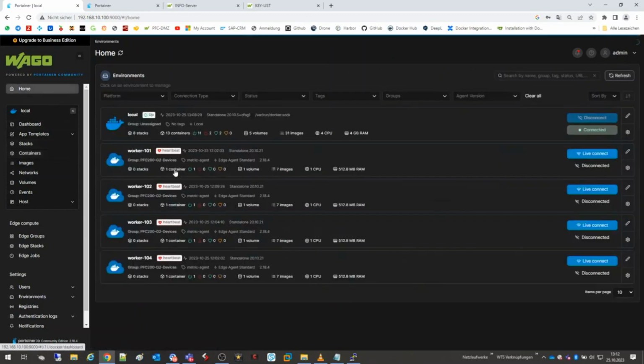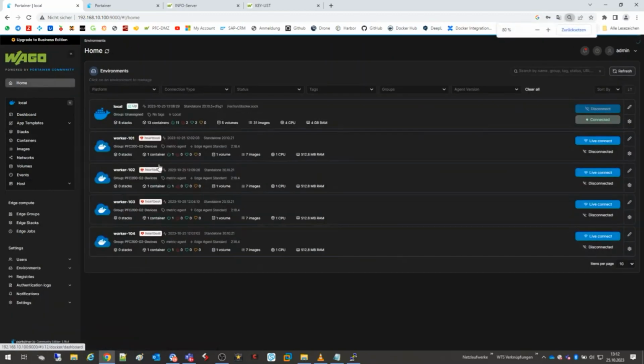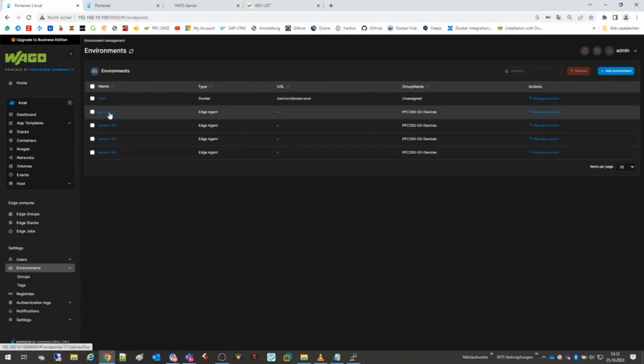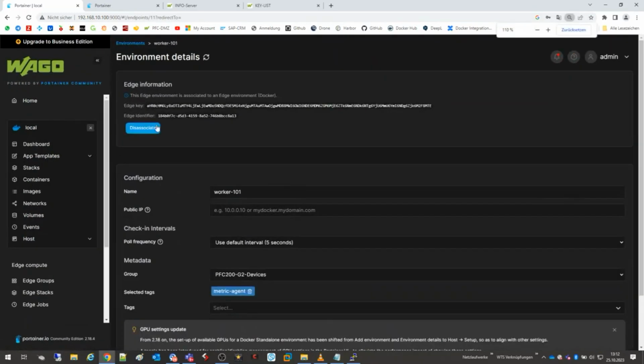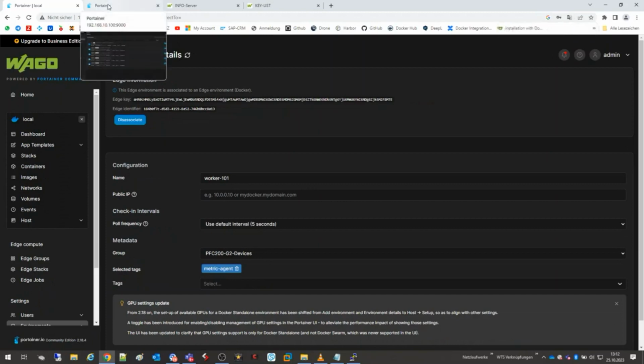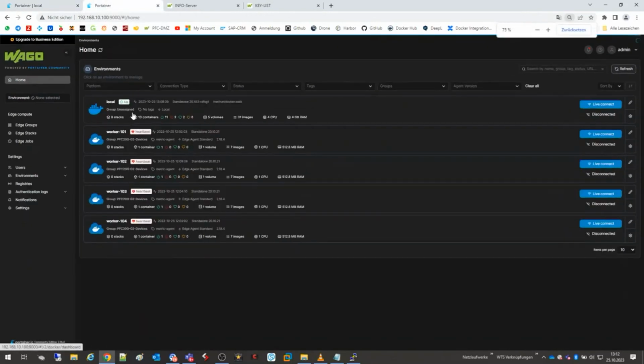How do we reprovision the device? Of course, we need the credentials. Environments gives you a list of the PFCs you have created, and now I want to provision the first one, and I find the Edge key and Edge identifier up here. So now to reprovision the devices, I've actually opened up another tab of Portainer so we can switch back and forth easily.